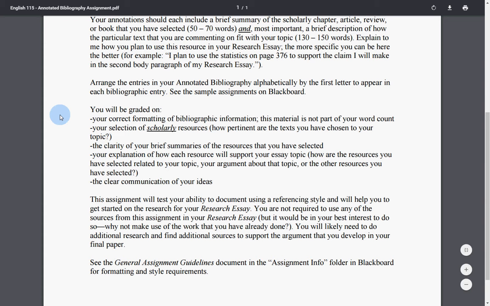This assignment will test your ability to document using a referencing style and help you to get started on your research for the research essay. Again, you're not required to use any of these resources when it comes to the research essay, but it would be in your best interest to do so. Why not, as I say, make use of the work you've already done?